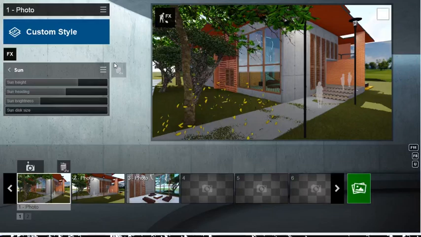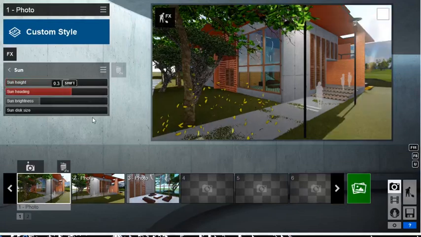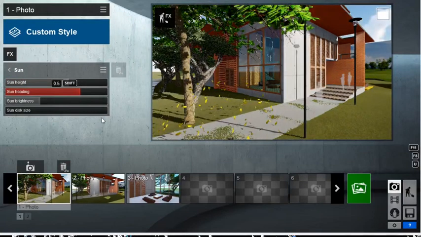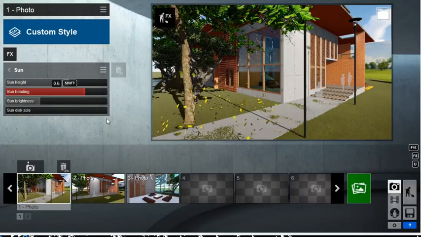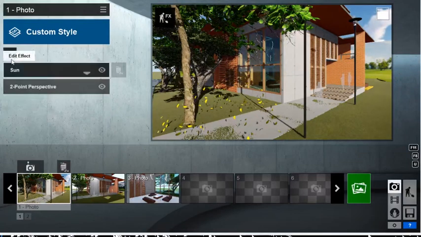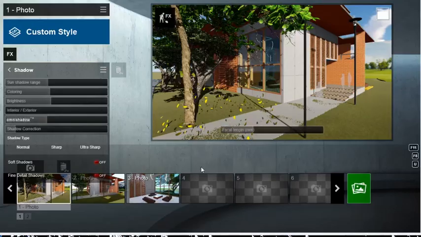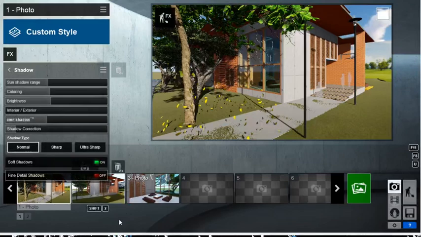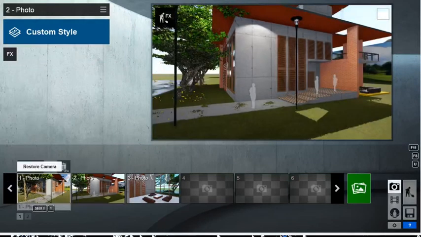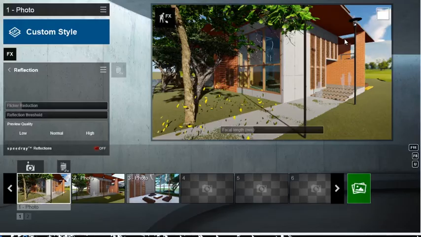Start with the sun. When I'm in the sun settings, this is the sun's height, which direction it has to head, and the brightness of the sun, and that's enough. Then add shadows, turn it on, and only then it will find shadow. Reflection.